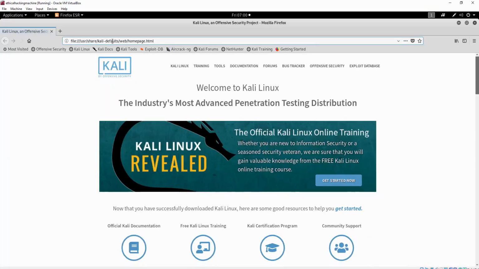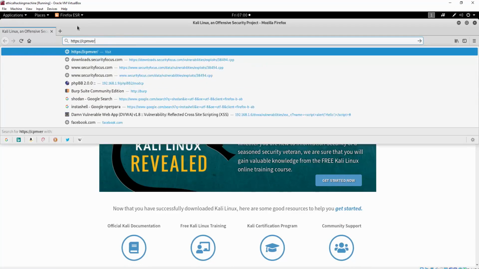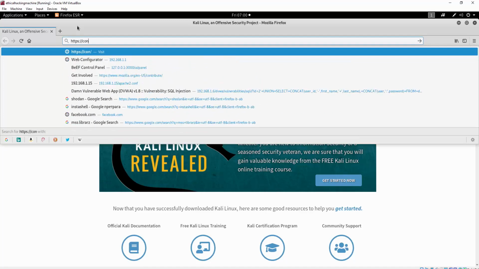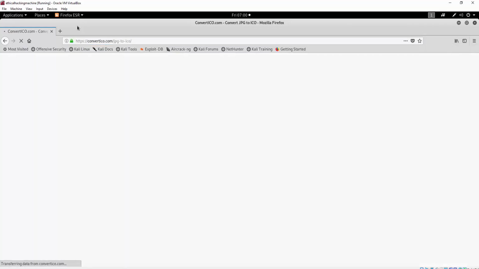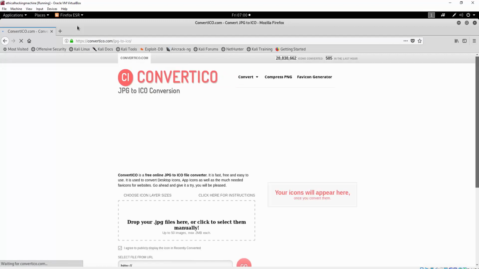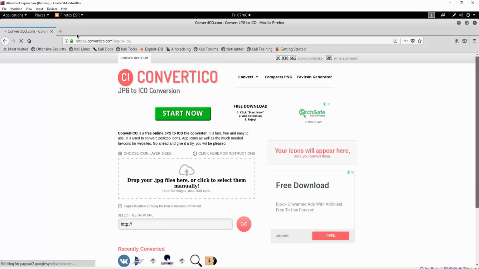So go to the website called convert ico.com/jpg to ico. So it will lead you to this website where you can upload an image, and what this will do is it will create the ico file, or basically the icon for your image. So we can click right here to upload it.